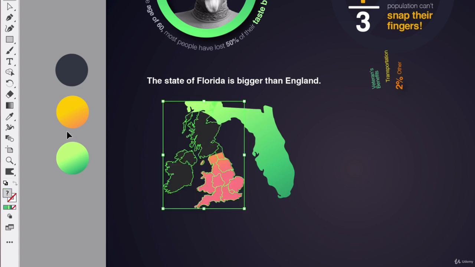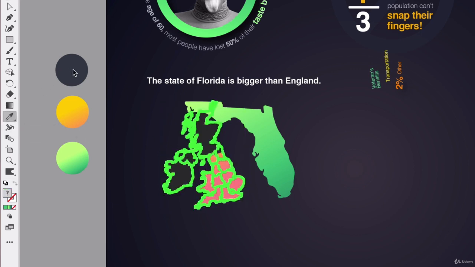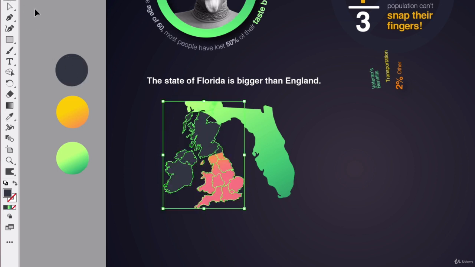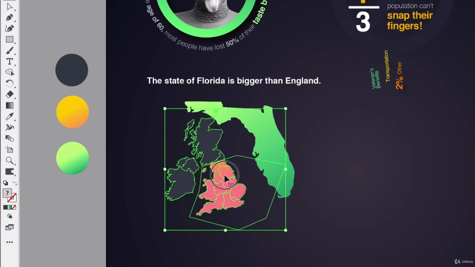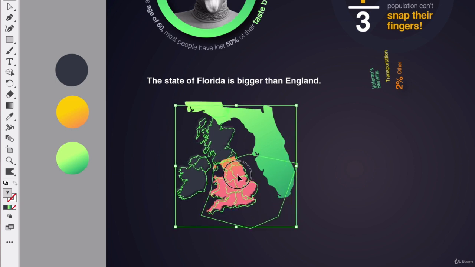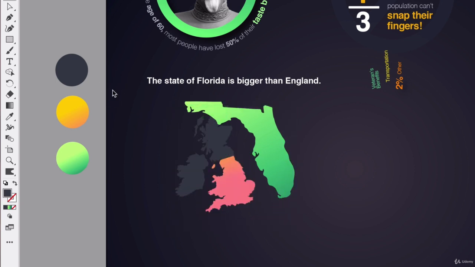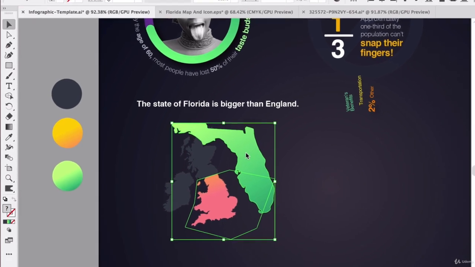And let's see if I can't find a better color. Let's find a little bit of a color that matches the background but is a little bit lighter. Just like that. Let's just find the best way to overlap these. And let's also add a punch of drop shadow.